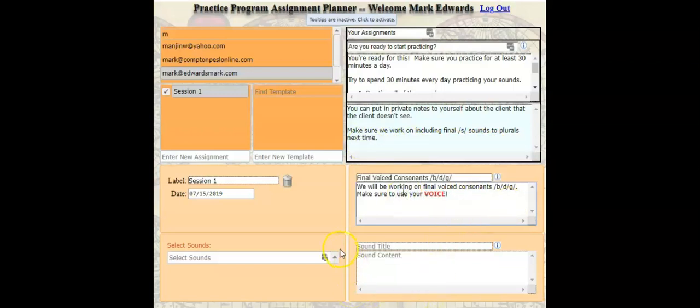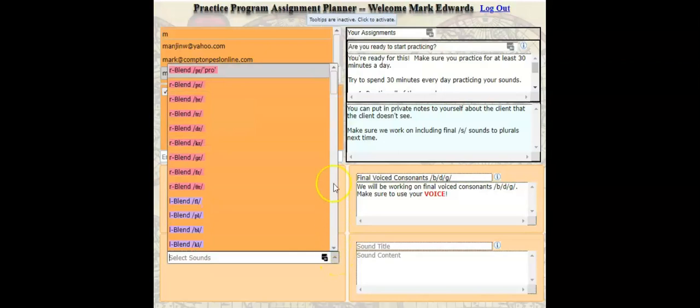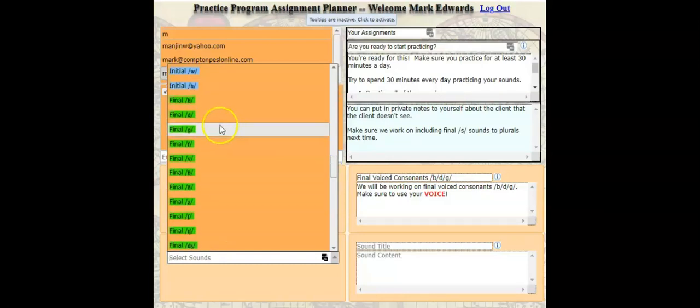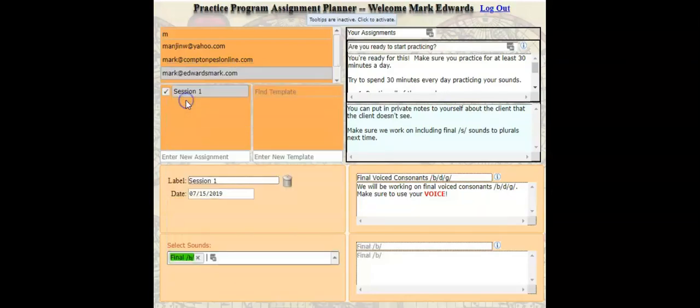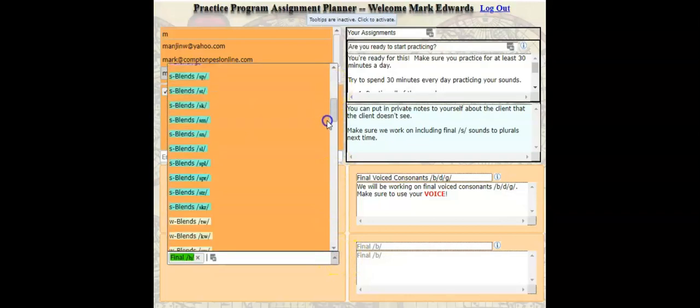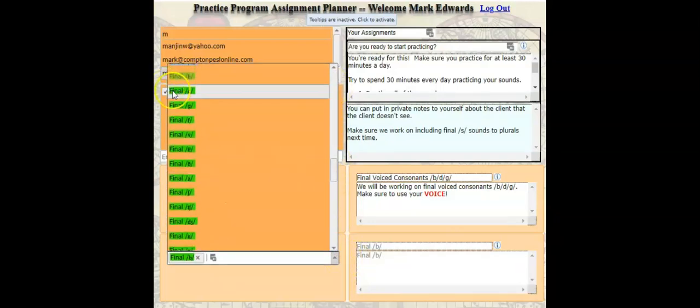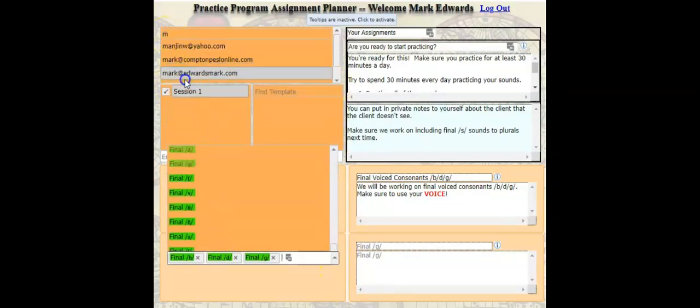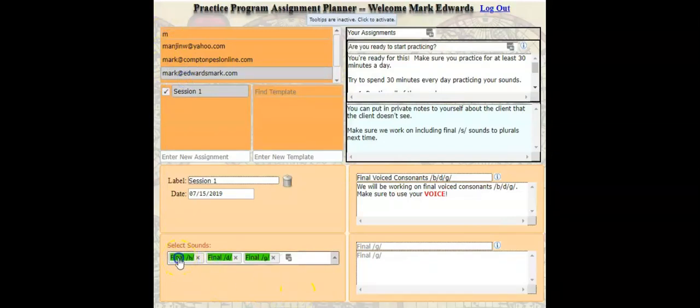Right. So now I'm going to select my sounds, and this will display under the Session 1 assignment. So final, we've got the different categories color-coded here, so it's hopefully a little bit easier to locate things. Final B, final D, and final G. Okay, and then I can make a note about each sound if I want to.